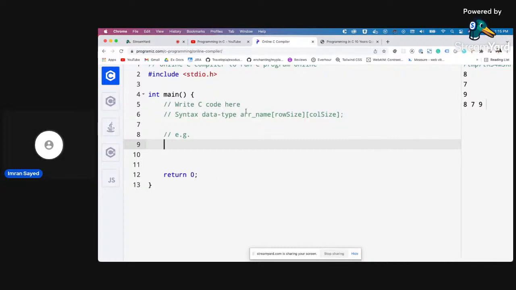So first is the data type, right? Let's say the data type is integer, so int. Then it's the name of the particular array variable. Let's say we call it A. Then it's the size of the rows and columns. Basically, a two-dimensional array is represented as a table of rows and columns. So let's say there are going to be 2 rows, and there are going to be 3 columns. Okay, so we put 3.